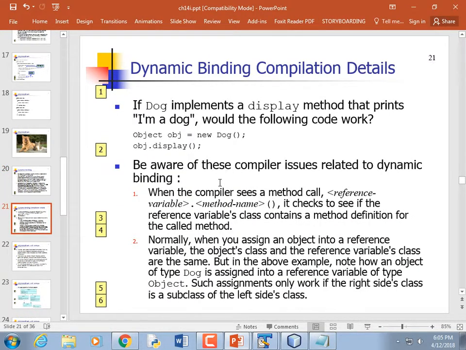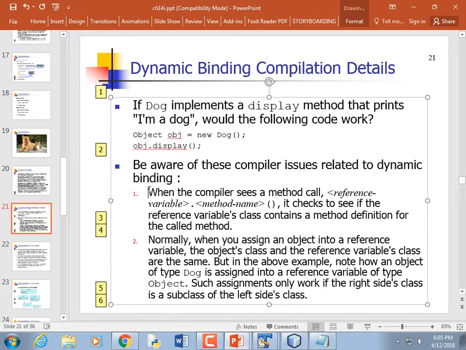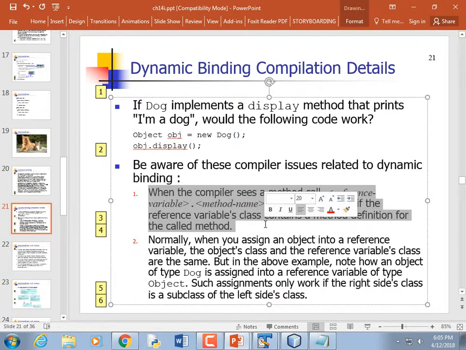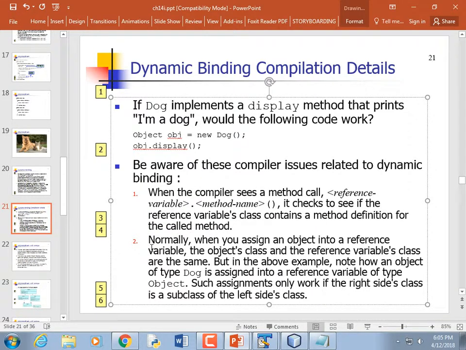So be aware of these compiler issues related to dynamic binding. It checks to see if the reference variable's class has that method. Normally, when you assign an object into a reference variable, the object's class and the reference variable's class are the same. But in the case of the cat and dog, we created them as type object. So the dog was assigned into a reference variable of type object. Such assignments only work if the right side's class is a subclass of the left side's class.